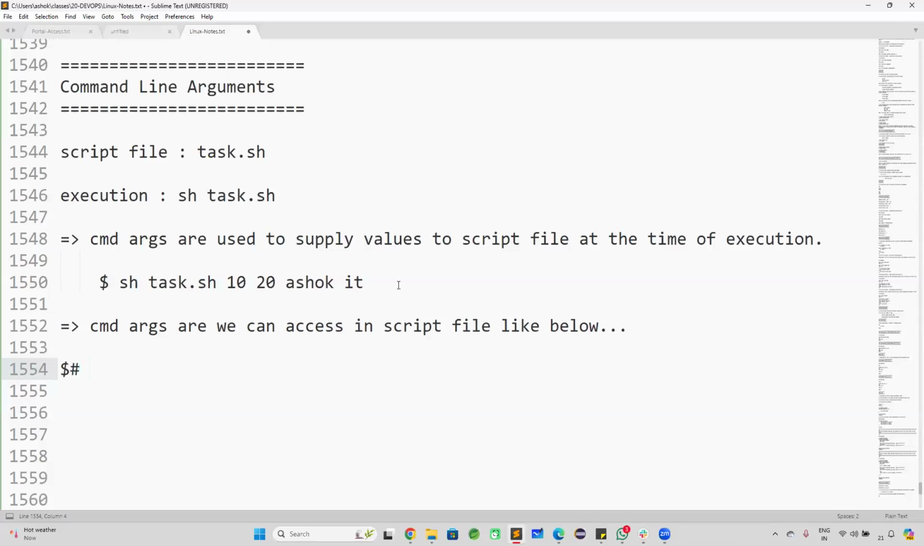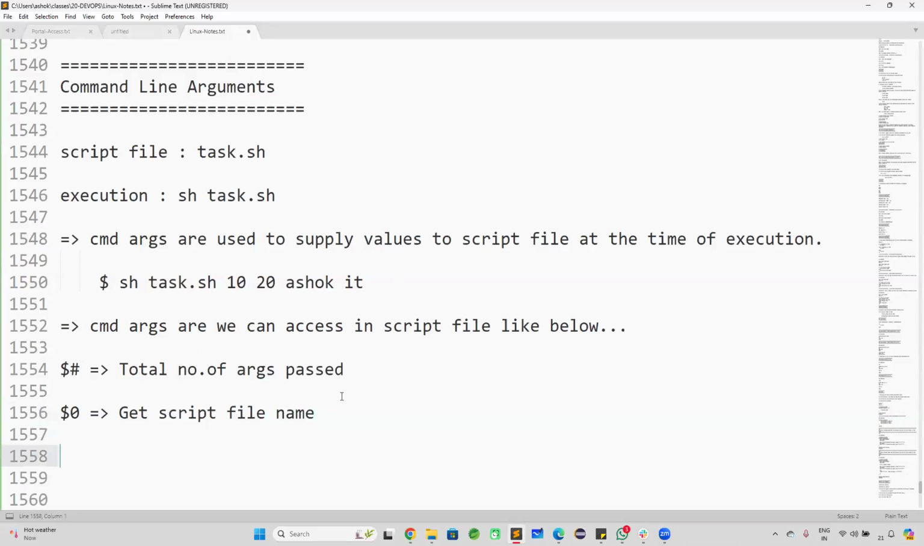Inside the script, if you use $#, it will give you the total number of arguments, that is, how many command line arguments we have supplied. The total number of args that we passed for the script execution, we can access by using $#. The next one is $0. $0 will tell you which file we are executing. So to get the script file name, which script file we are executing, we use $0.